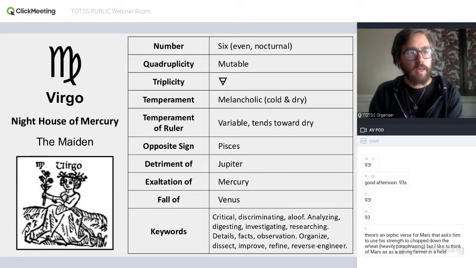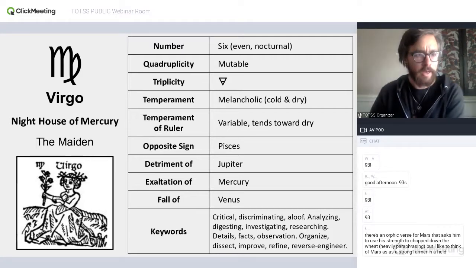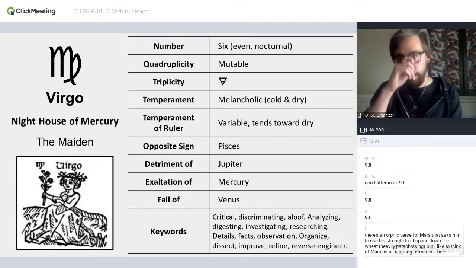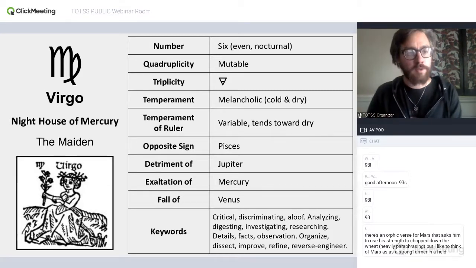All right, next we have Virgo. So Virgo is the domicile of Mercury and is the maiden. In the image there, it looks like she's holding some flowers. Virgo is very often depicted holding, what do you call it, not an ear of wheat, but a sheaf, a single stalk of wheat. Virgo is associated with the harvest, and of course that's seasonal symbolism, Virgo being the end of summer and the time when the grains were harvested.